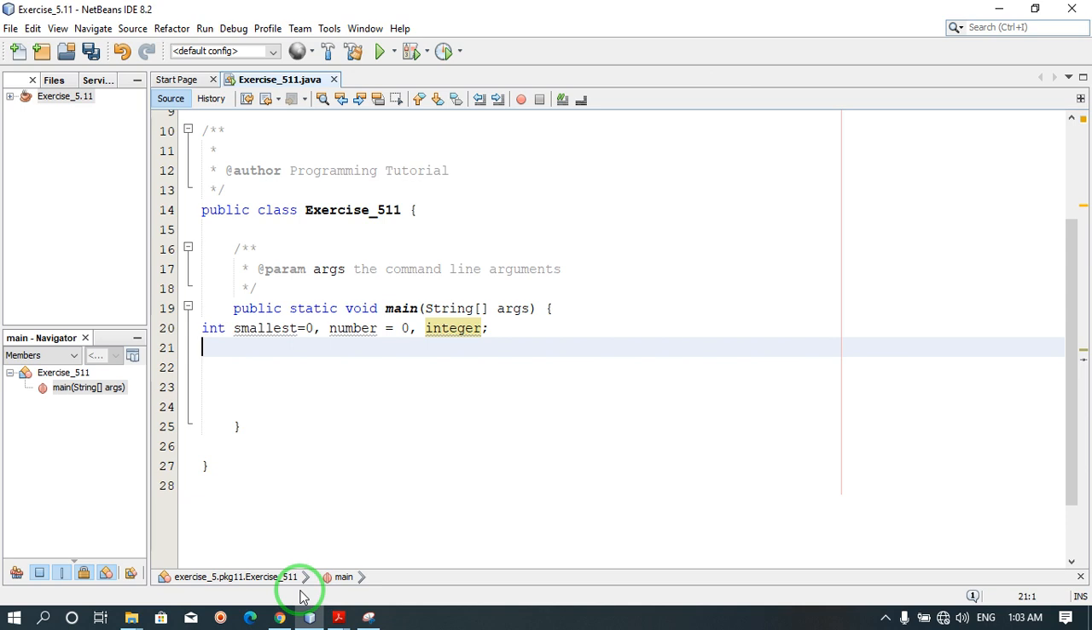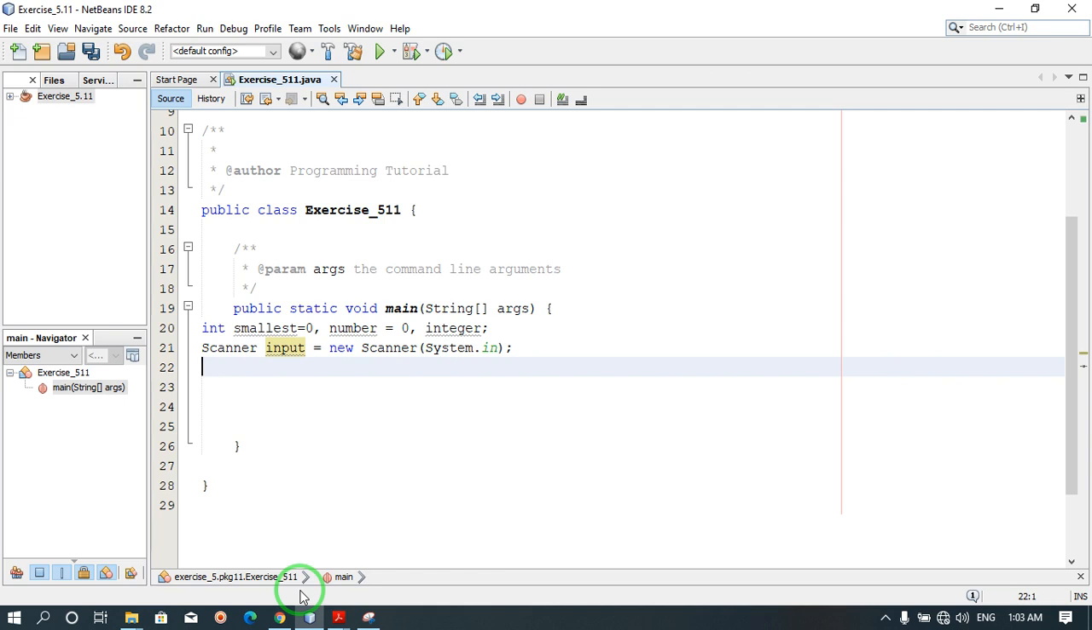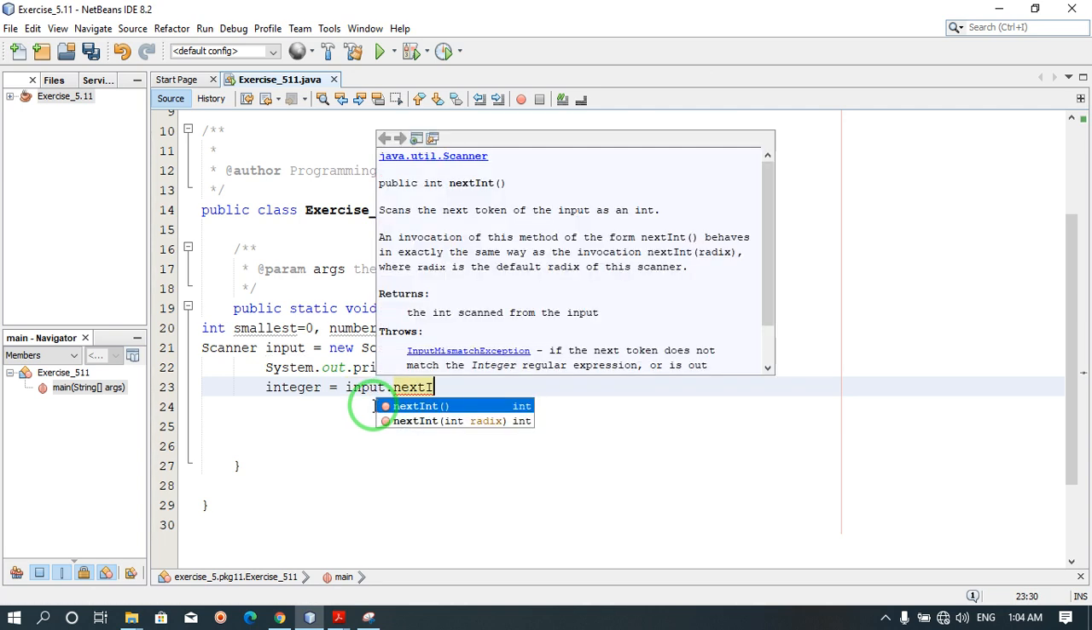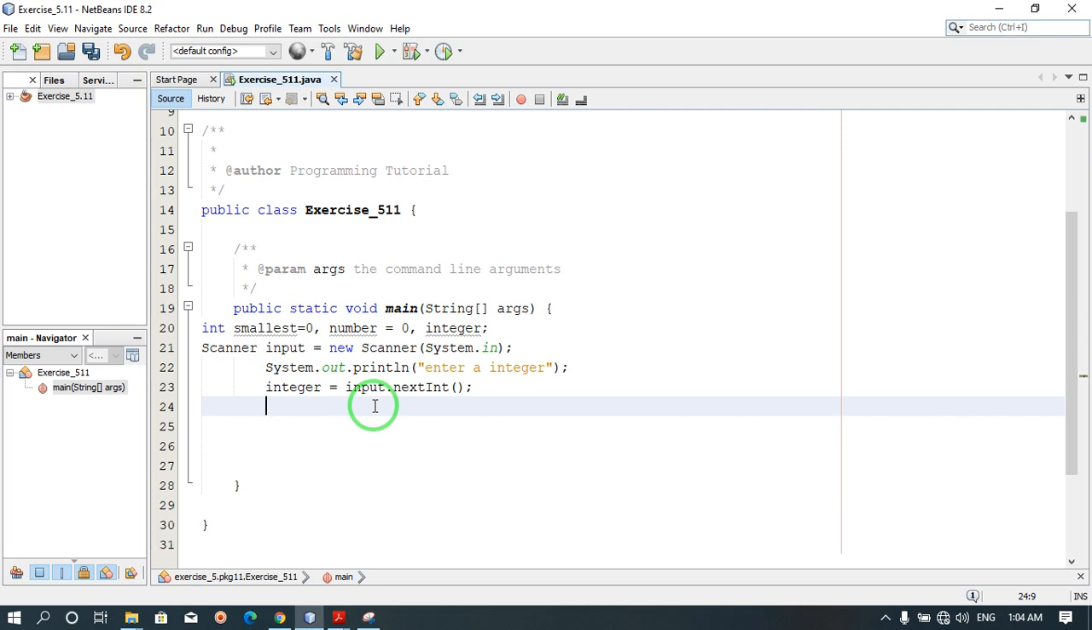So now let's call the Scanner class, with System.in. Now let's use the integer variable: integer equals input.next, and now we will get this value from the user.